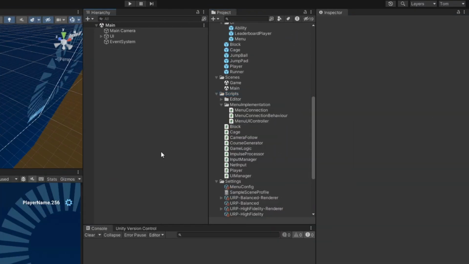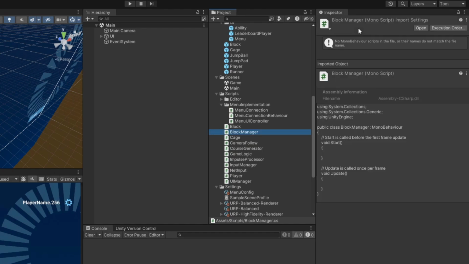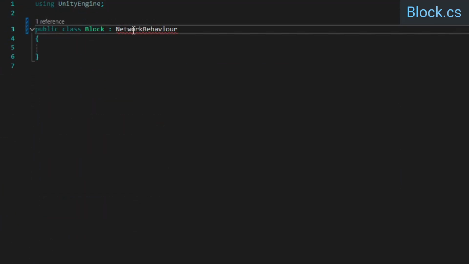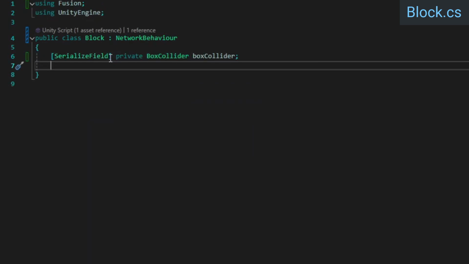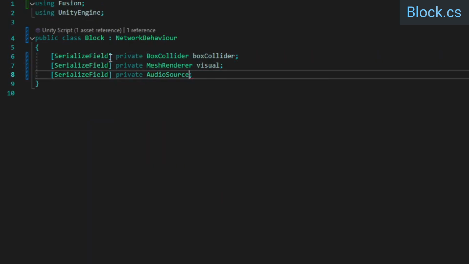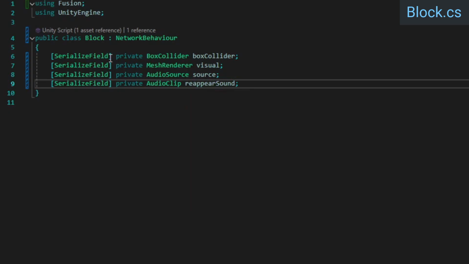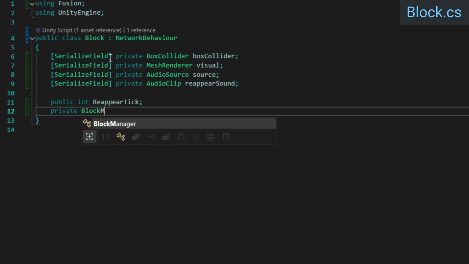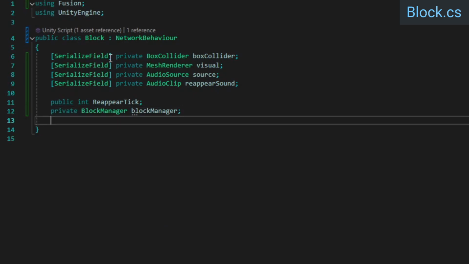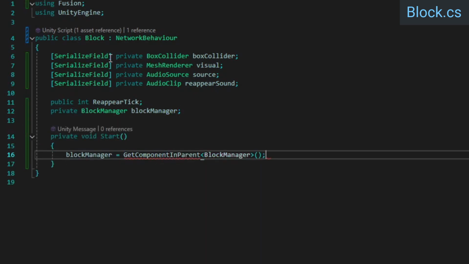Last of all, we're going to set up the block breaking ability. Create a new block manager script. Then open the block class and make it inherit from network behavior. Add references for the block's collider, model, audio source, and the sound that will play when a block reappears. We also need to store the tick on which a block should reappear, as well as a reference to the block manager. In start, assign the block manager reference.